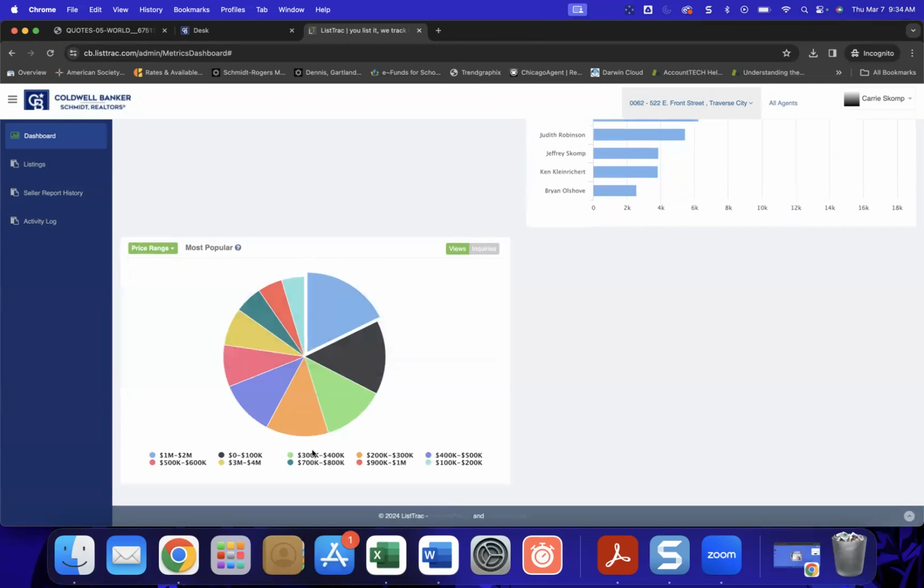And then this is kind of cool as well. It's your price range by popularity. So which price range is being viewed more often? In this particular case, it is the 3 million to 2 million range, which is a little crazy. It seems kind of high to be the most popular, but you'll see as you hover over them, this is the most popular views based on price point. So it's kind of just an interesting data point there.